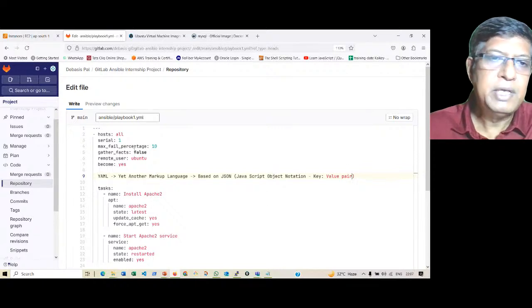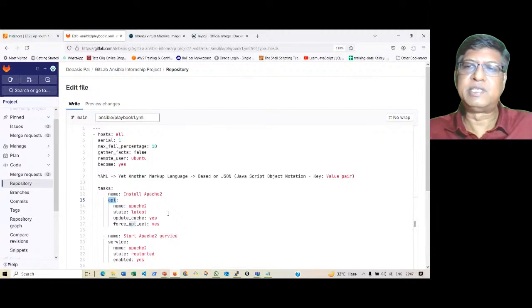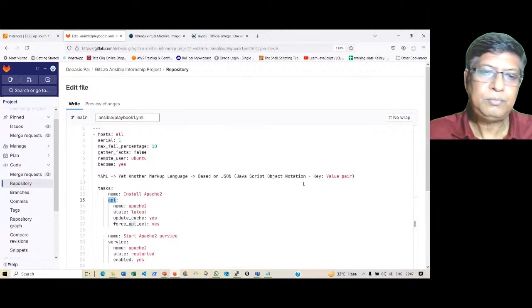You have a key here. What is the key? Hosts. A colon. What is this? It is the value. What is serial? What is this? Key. Serial 1. What is the task? And within the task there is another key, and within the key another key. So these are the JSON type of notation. Finally, under this key you have another key, name, and then the name is Apache.